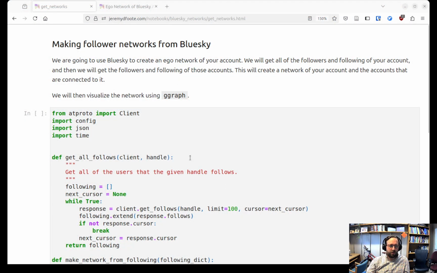Hello, I'm going to show you today how to make a follower graph from Bluesky. It's a little rough right now. If this video gets any attention or people are interested, then I can polish things up a little. So let me just jump to my code.